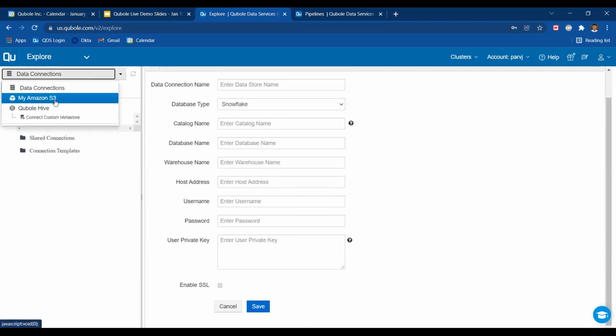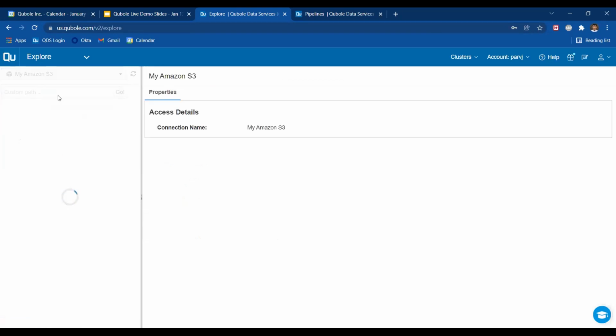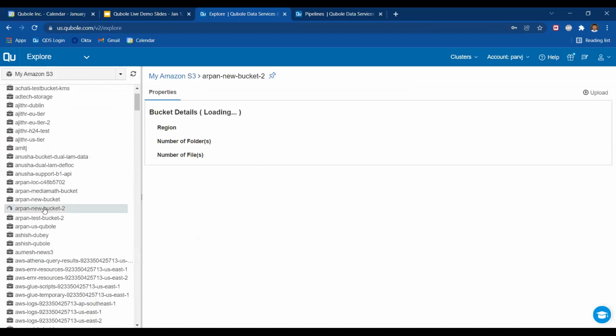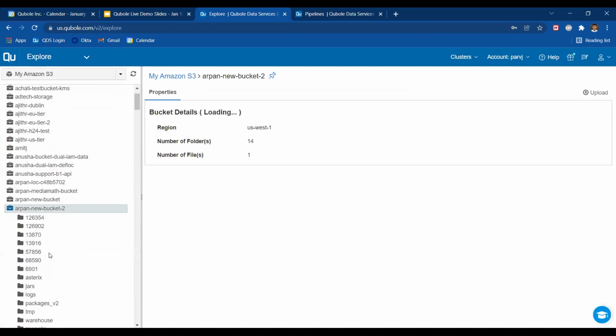Now let me show you. Since I already have connected my AWS account with Qubole, I can access the S3 bucket directly, all the buckets in my account from here, from the Qubole UI. And then if I click on any of the bucket, I can see the content of the bucket right here.